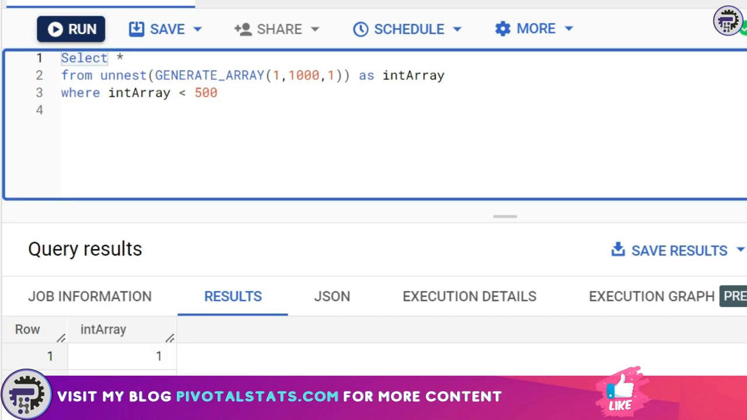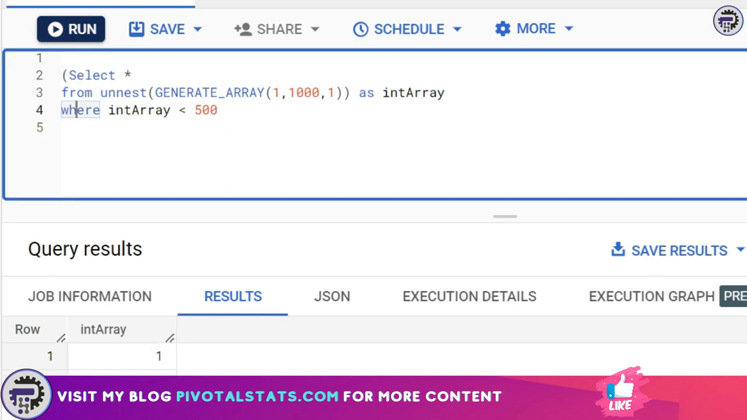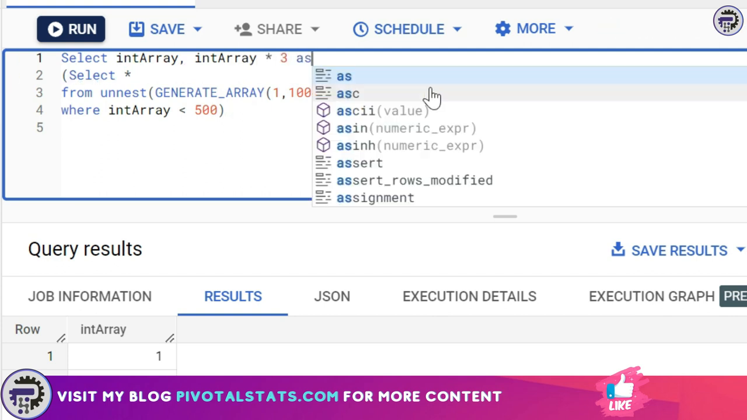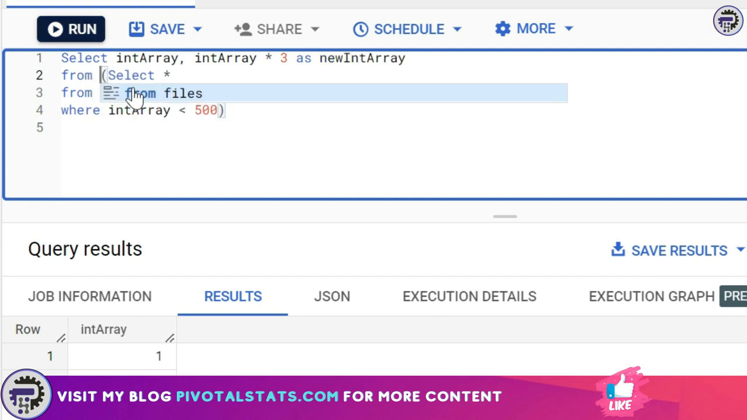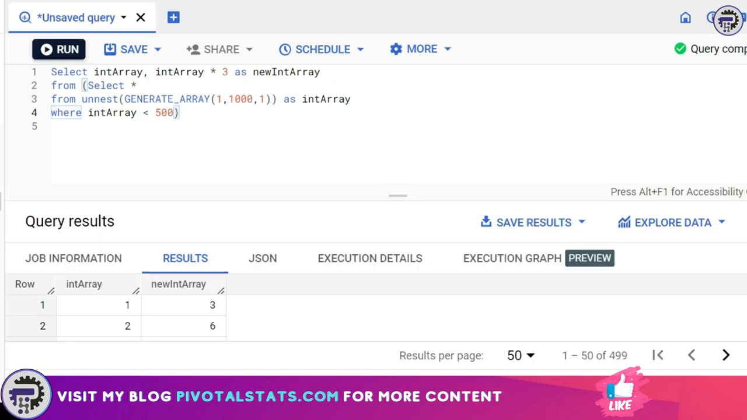Also, now I can insert this entire thing inside a subquery, like this, and write select int_array, and then a new column, which will be a multiple of int_array. I'm going to multiply it by 3, and name it, let's say, new_int_array, and then write from this entire thing. Then we can run this. This will give me two columns. One would be int_array, and the second one would be the new_int_array that we created.